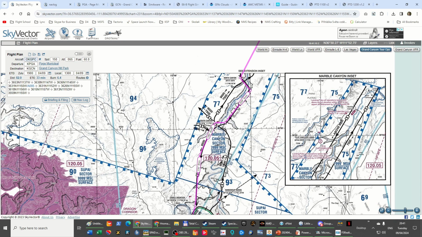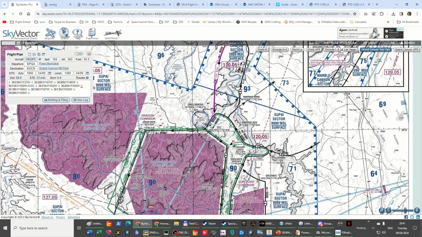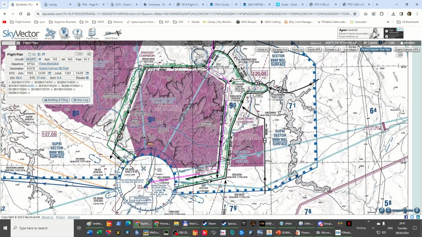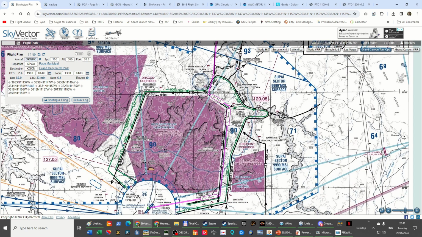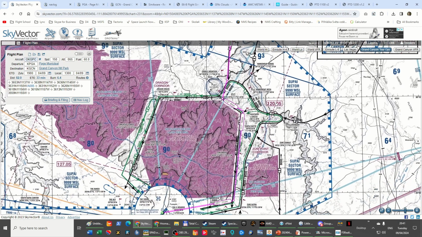Try to maintain the altitudes as depicted on the chart. It is 6,500 in there, 8,500 all the way to the bottom, and try to fly it as close to this chart as possible, if you want, of course. I will try my best.